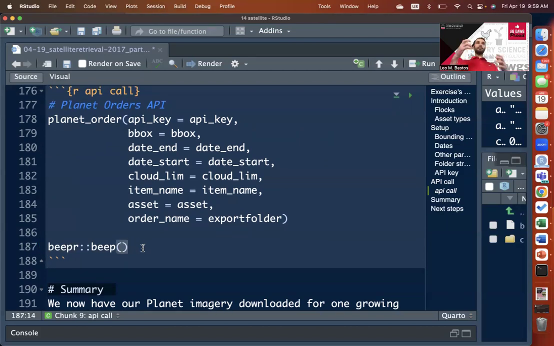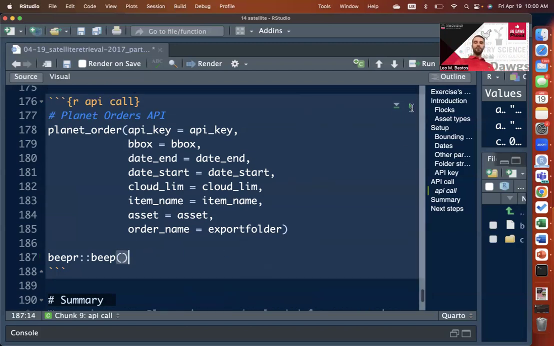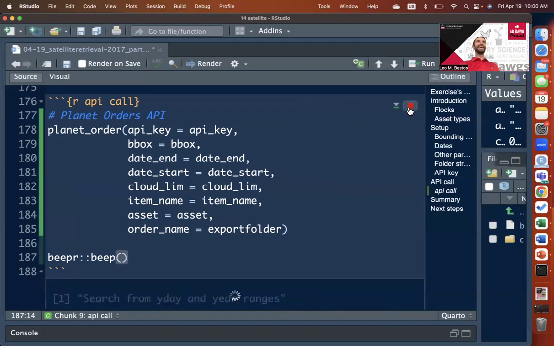So it's going to give you a sound letting you know the chunk finished running, meaning that your place in the queue was there and you were able to finish running the chunk. So if you just run that again, there's just going to be a sound. Make sure your sound is up so you can hear it.